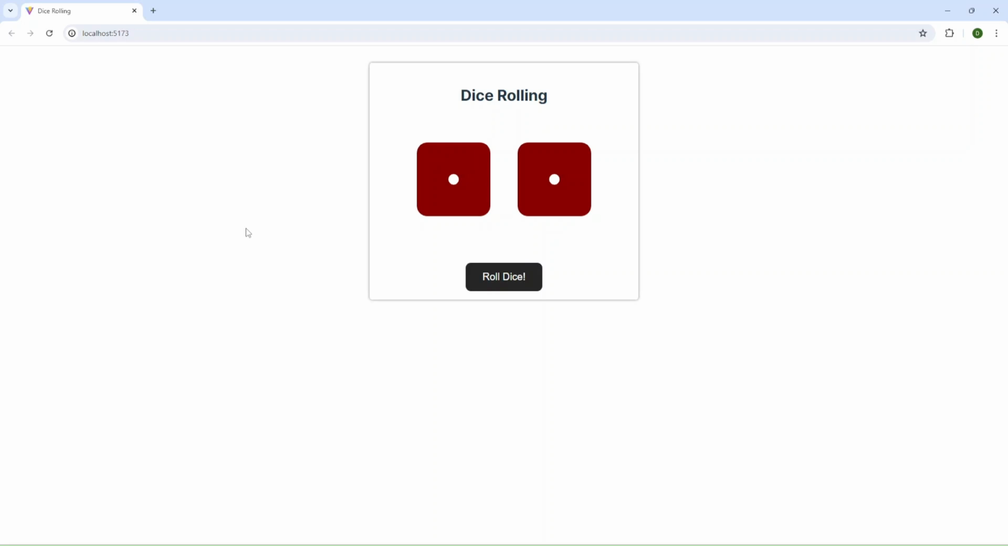Hi everyone, today I'm going to build a dice rolling application using CSS animation and icons in React.js. Let's take a look at the design. As you can see, I'll have a header, dice, and the button Roll Dice. When I press the button, the CSS animation starts, and as you can see, the dice are changed. Let's go to the code and build our application.